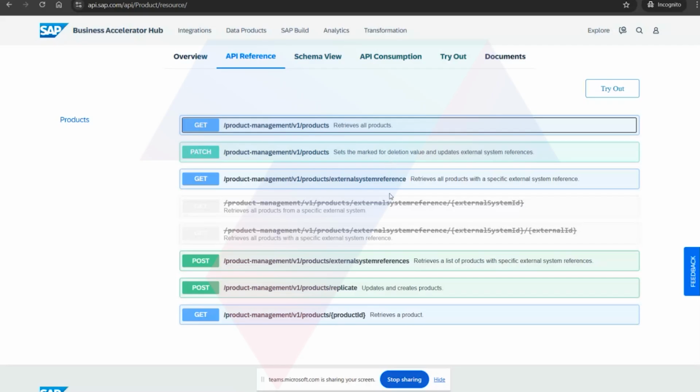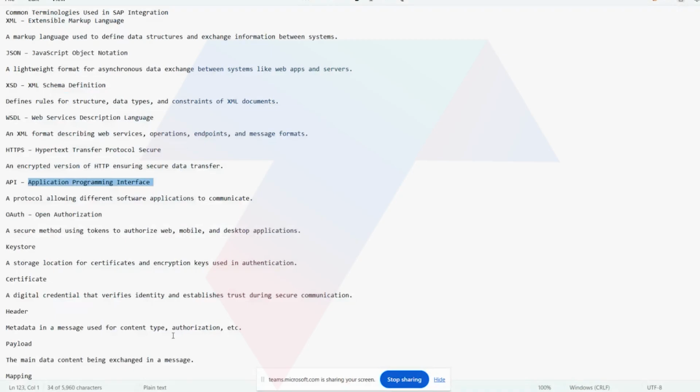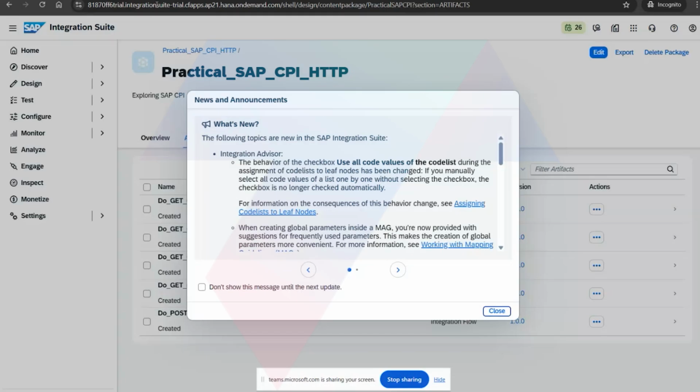So that way, and OAuth is open authorization. I told you yesterday there will be OAuth authentication, and OData API is like open data API. For web applications, mobile applications, and desktop applications, we'll be using this authentication. It's the most advanced. Nowadays SAP doesn't recommend using basic authentication. They want to update it to OAuth authentication.